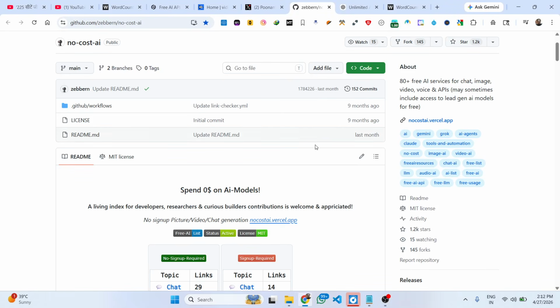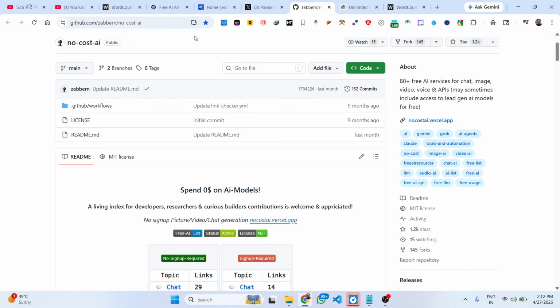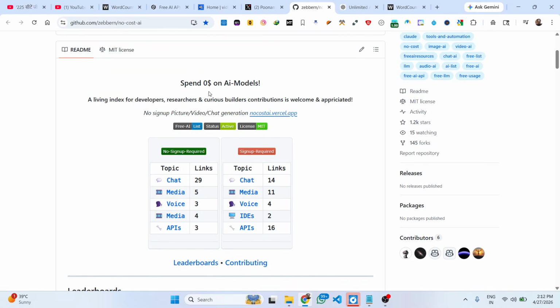Hello guys, in this video I will show you this GitHub repository I created, where I listed all the AI websites which are completely 100% free and unlimited. So there is no limit to it. You can use all these AI tools with full unlimited access, 100%.